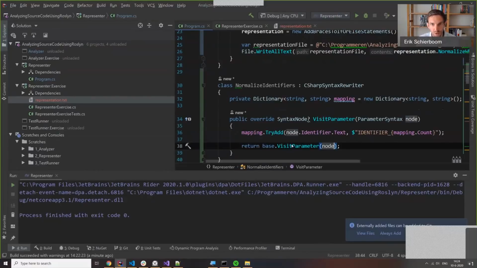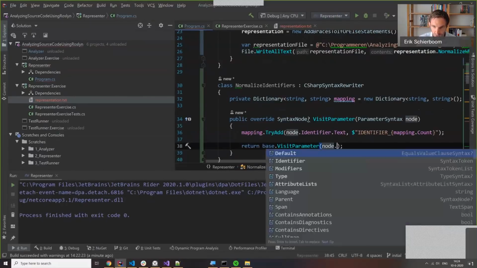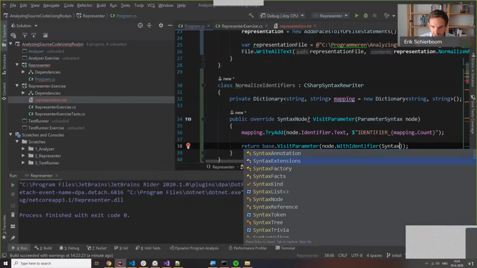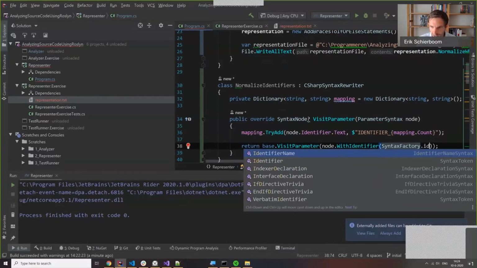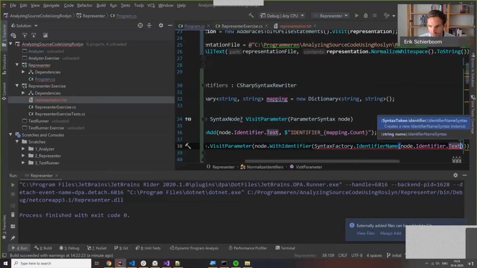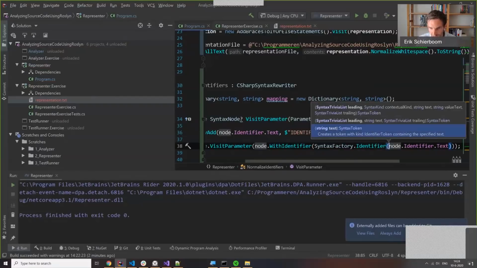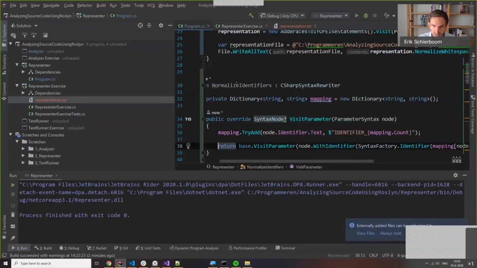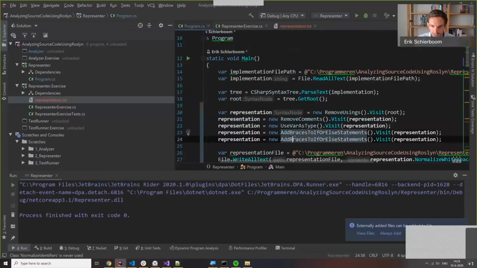And so we want to modify the parameter itself too. So we can do node with identifier and then do syntax factory dot identifier name. And then pass in, oh, this is not an identifier name, this is an identifier. And then we have to do mapping. So basically what we're getting here is the new version of the parameter name, the normalized one, which is equal to this. So if we run this, and we have to add it here.